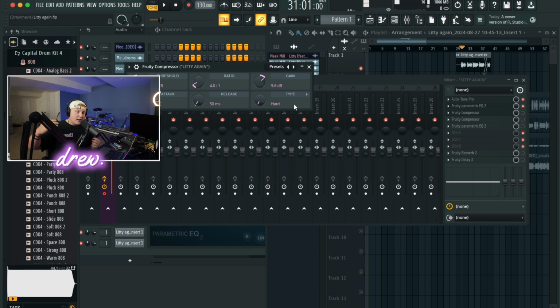Now this is going to help tame those peaks in the vocal, and it's going to start squashing it down a little bit so we get that leveling control. And this is just going to help control those peaks in the vocal. So let me show you what it sounds like with and without this. So this is without.